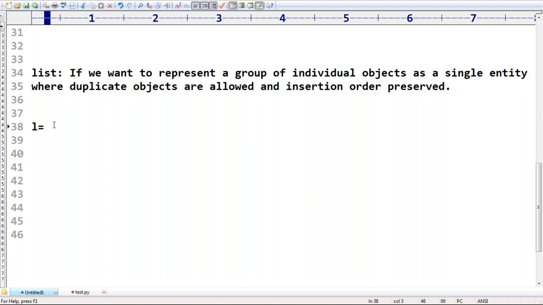L is equal to list, we have to take within square brackets. Remember this one. Square brackets, right? L equals 10, 20, 10, 10, 20. Can I use the word, it is a list of objects or not? Can you please observe that? Yes, it is a list of objects. The first object is 10, second object 20, third object 10, and so on.